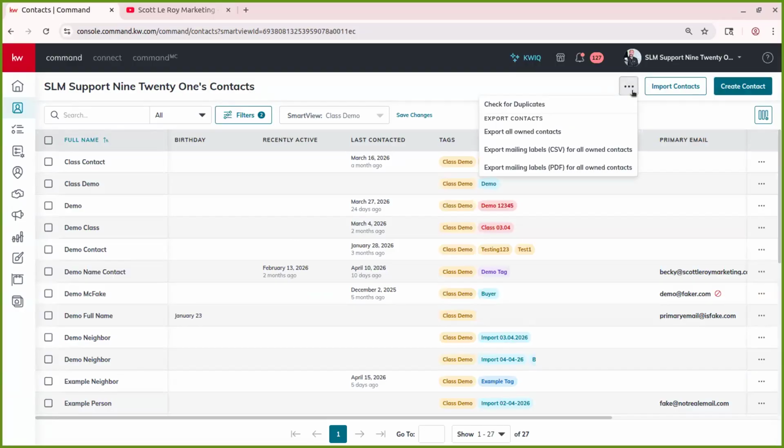If you click these three dots here, you can check for duplicates and then you can export contacts. So if you remember back a few minutes ago, we were talking about the KW Communications email in your settings. You're going to be able to export your contacts. When you export your contacts, it's going to send a link to your KW Communications email. And then from there, you'll be able to click on the link. It'll download the file for you, and you'll have that CSV file there.